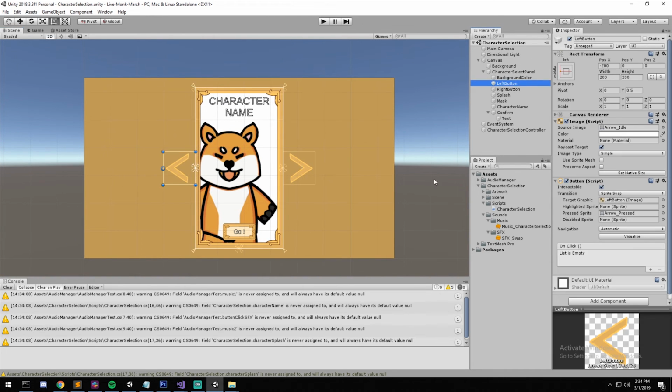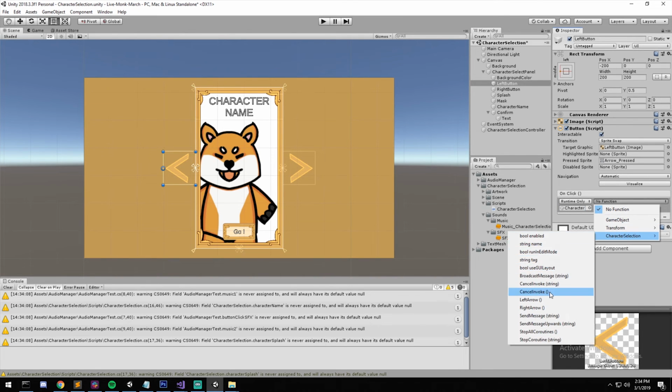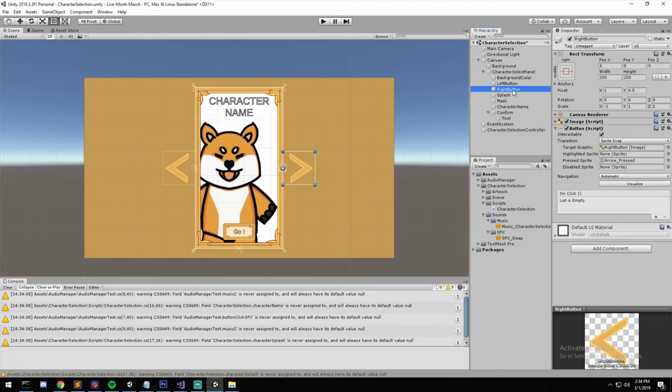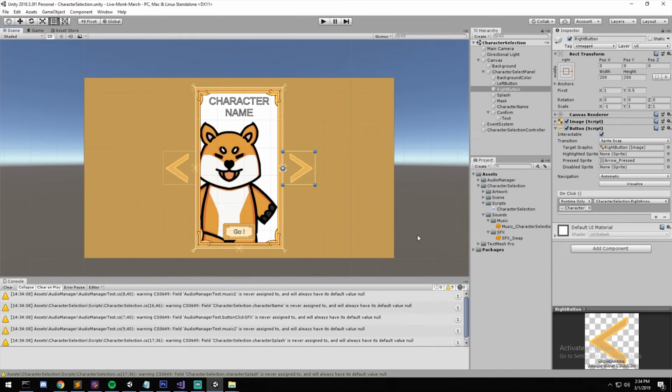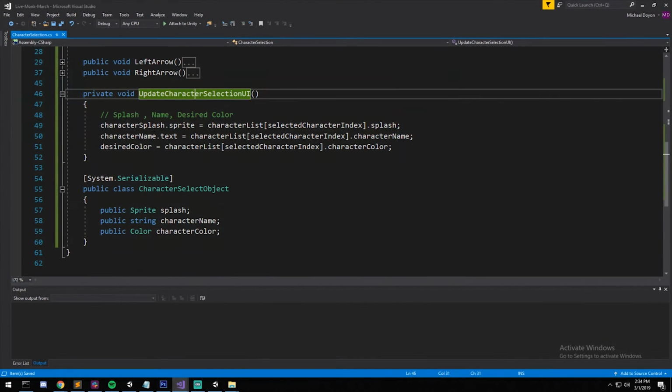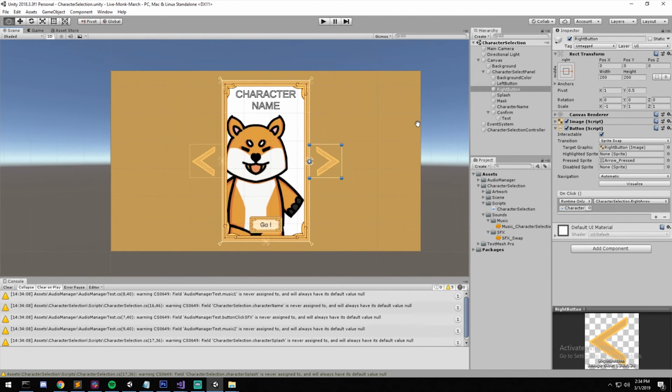Let's go ahead and click on our button. In the button component in the inspector, we're going to bind that directly to the function. So let me explain to you how I did that once more. I'm on the right button right now. Add the onClick function, drag and drop the object that contains our script. So character selection controller, go under our script, character selection, and then right arrow. Why do I see it here and sometimes I don't? Well, it is because, of course, this is a public function and it is exposed.